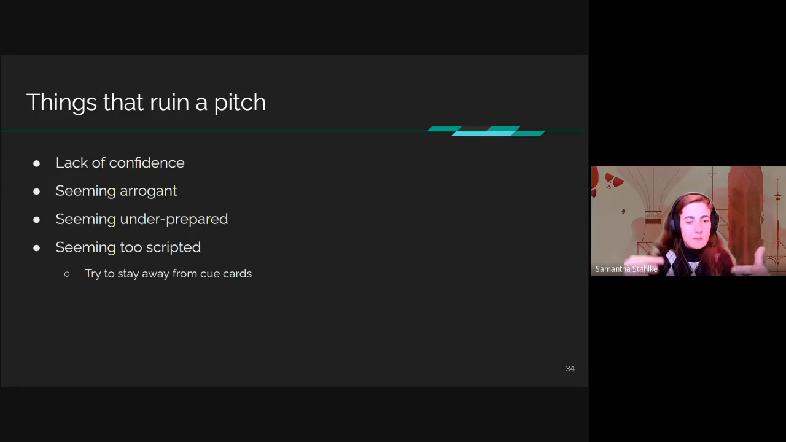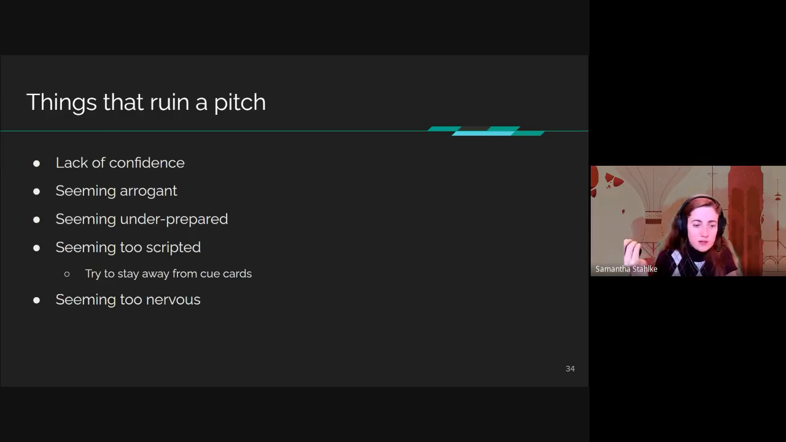But if you're just pitching in person on a stage, something like that, having as few aids as possible and having more rehearsal and confidence in what you're pitching is really the more valuable preparation. Seeming too nervous can also be a detriment. So having a lot of physical tics or shaking in your voice and things like that.